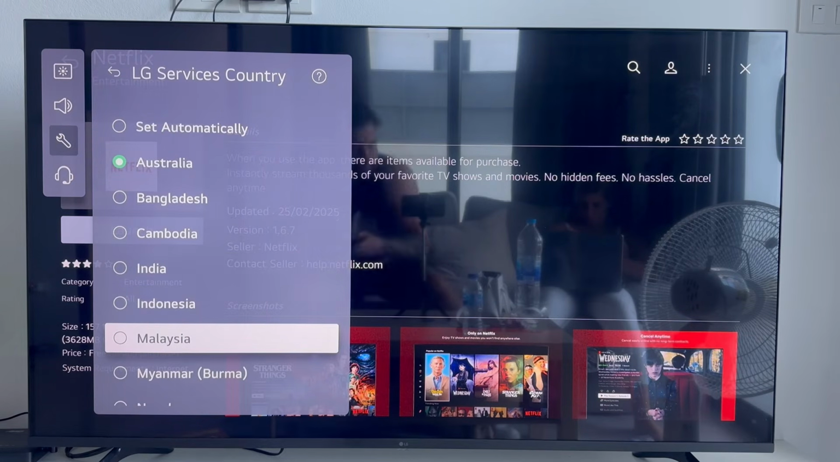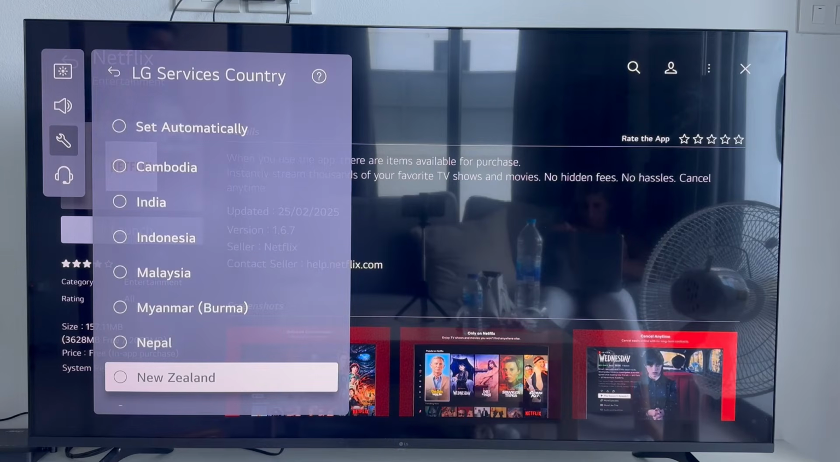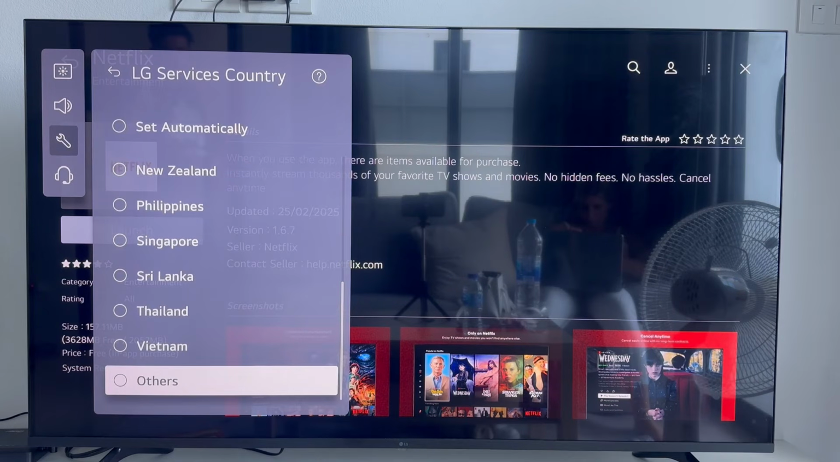Now, some regions and some countries don't actually allow you to download and install Netflix. So what you can do is try choosing a different country instead. I'd recommend choosing something like the US or the UK if you have the option to.